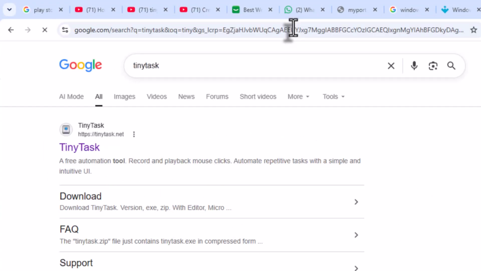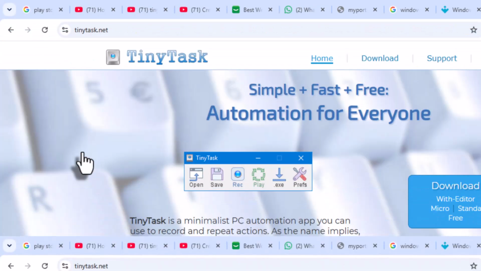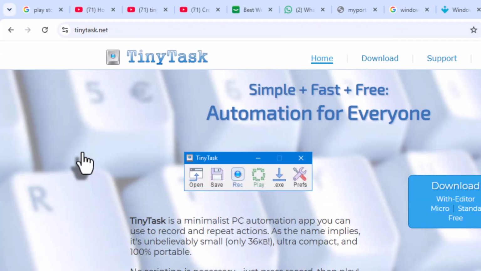And the moment you hit on that, you get this search result. Click on this first one. Now this takes us to the page of tinytask. We are using the page of tinytask so that we'll get the latest version of it.